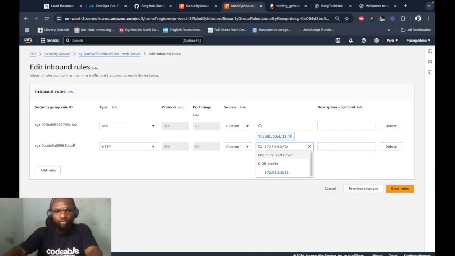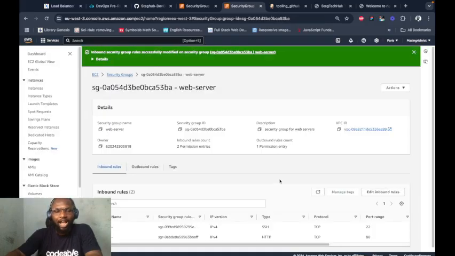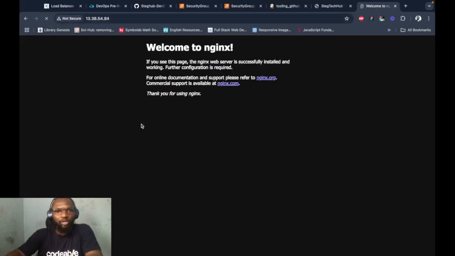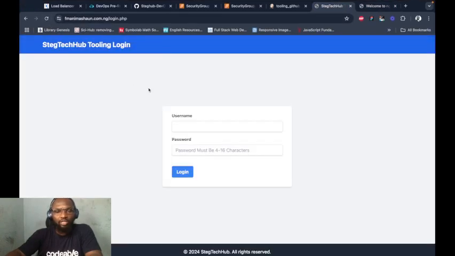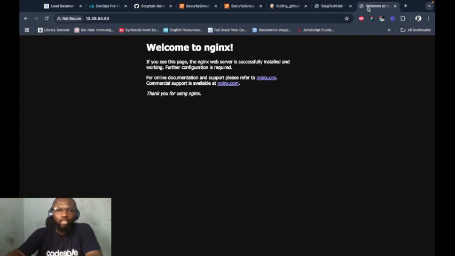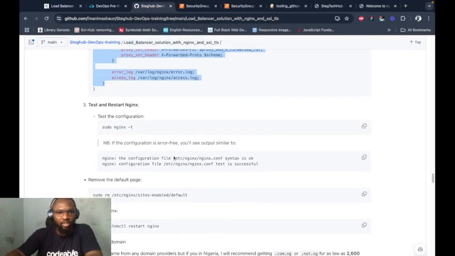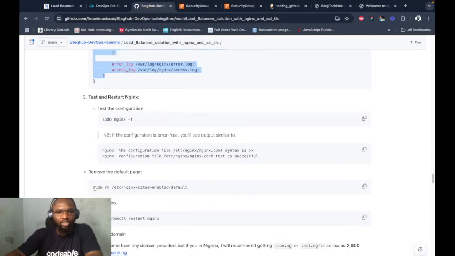So 32, then save. Now, ideally, based on these changes, if I reload this page, it ought to show me this, but it will not at this point because the default page is still very much active. Which brings us to our next step. We need to delete or remove the default page. Once we remove that, it will force Nginx to trigger the load balancer.